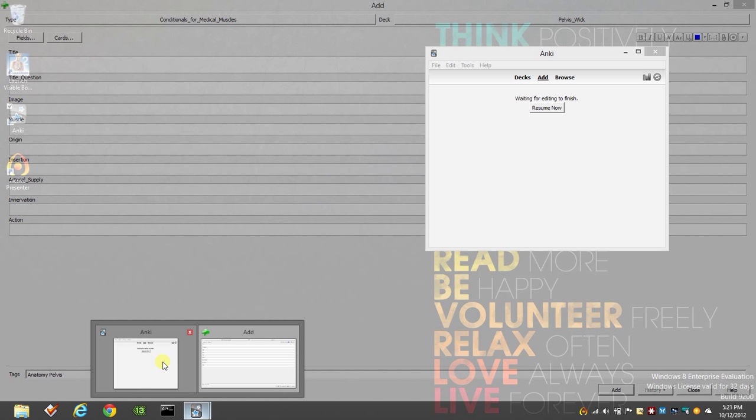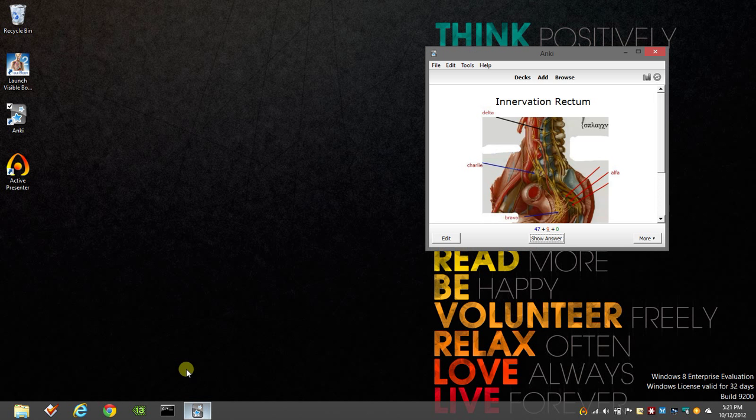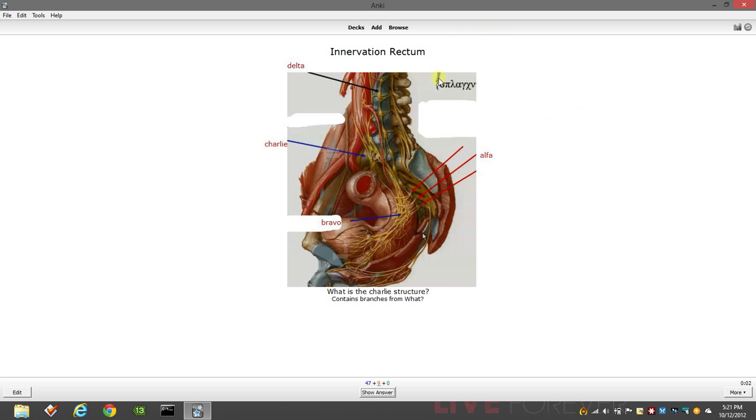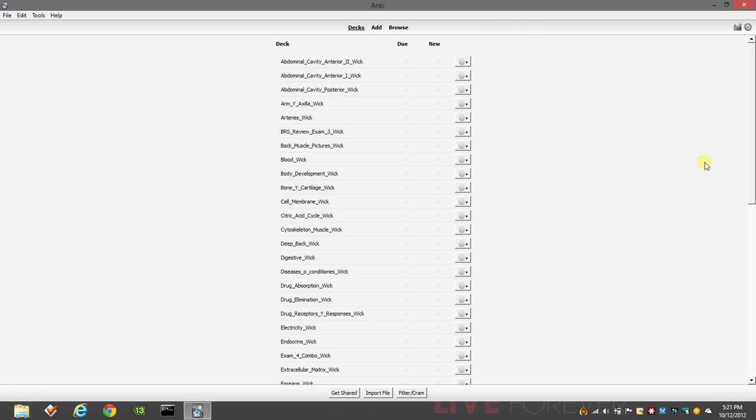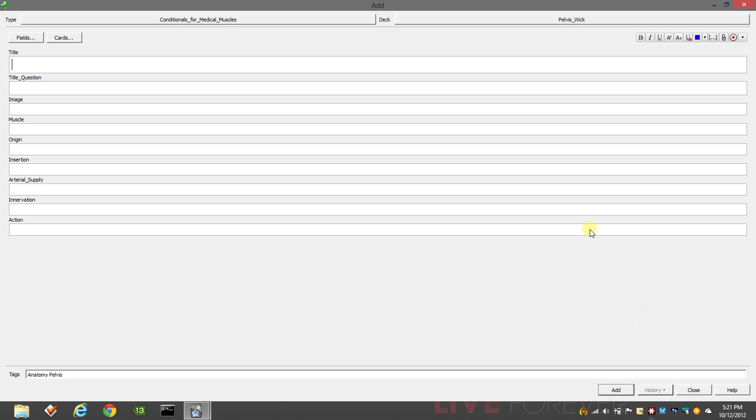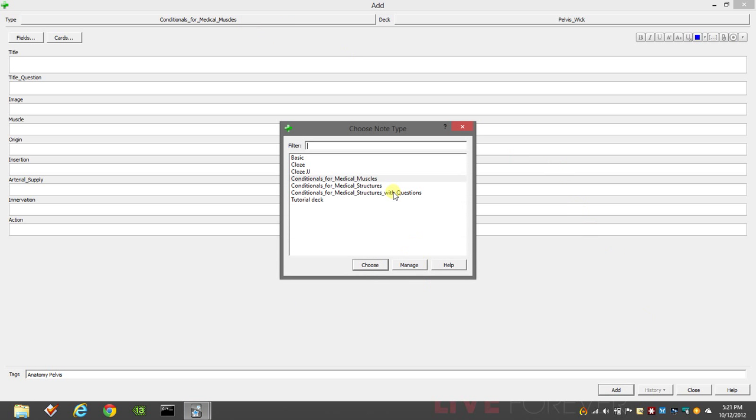Okay, so first you have Anki open and you're studying. You want to make cards. Select a deck or not. You can just click add from here if you like. Okay, and then you want to go up here and select this.